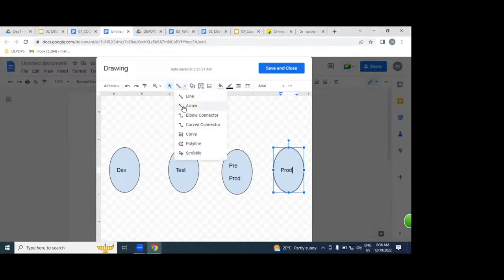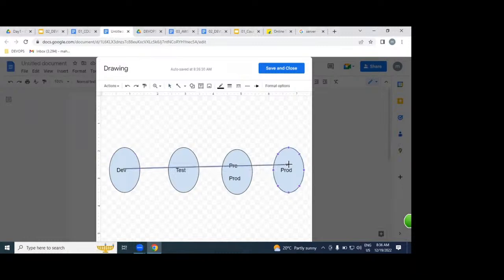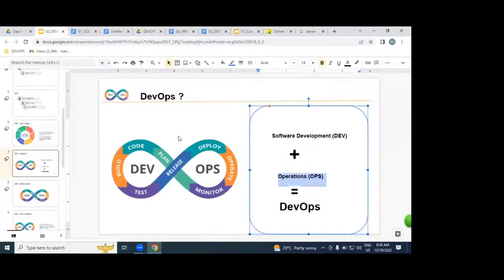But my point is what exactly I am going to discuss with you guys. As a DevOps engineer, our roles and responsibilities start from where? Dev environment. Ends where exactly? Production. It's nothing but operations, guys. So our roles and responsibilities start from the dev environment and end with operations. That is the point I want to discuss with you.